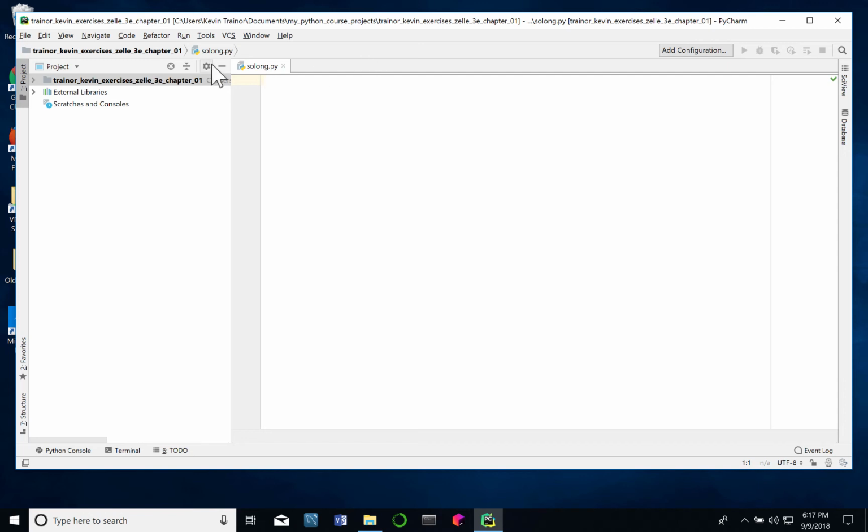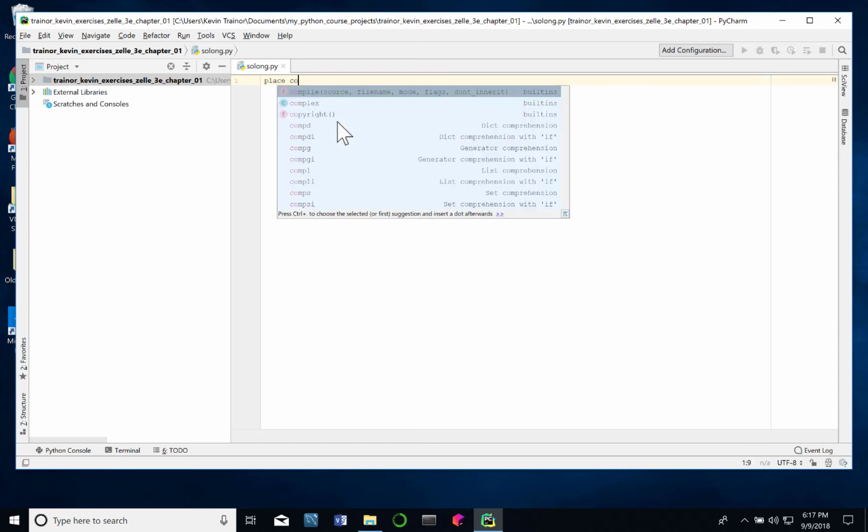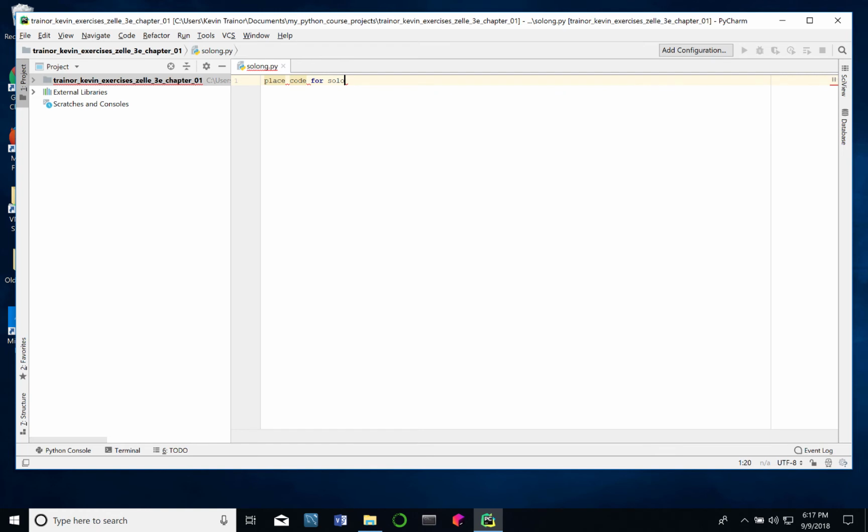And here you can see the tab I'm on, solong.py. Well, I'm not going to put the code in. Place code for solong.py in this file. And now we want to toggle this into a comment. So we're on Windows, so the magic key is Control and then /.